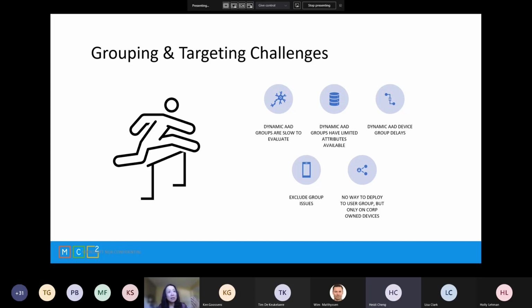For the existing dynamic groups, you have a set of attributes you can use to create groups, and those are still fairly limited. And Intune, as a device management tool, has knowledge about so many different properties. So how can we leverage Intune's knowledge to provide more granular targeting? That's one thing a lot of customers have been asking about. And dynamic device groups have some delays, and the exclusion group has some issues.